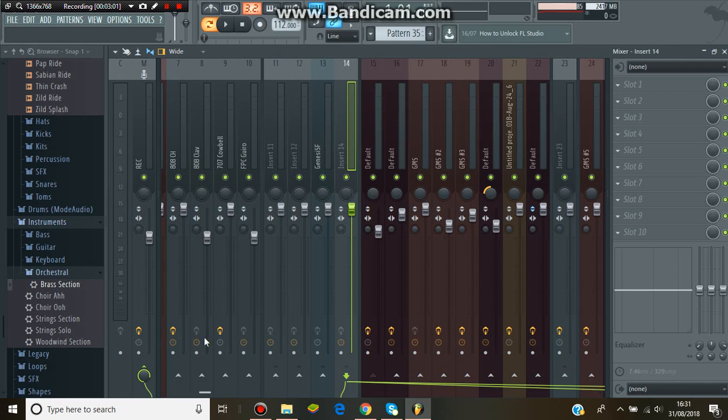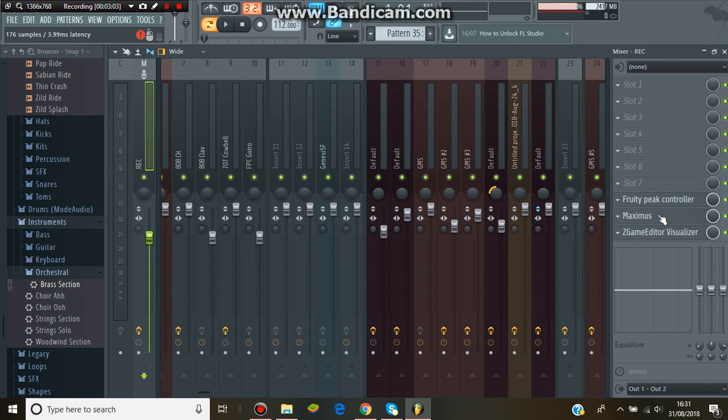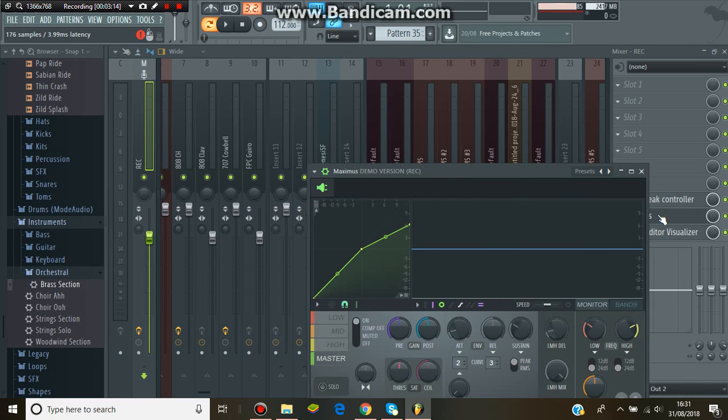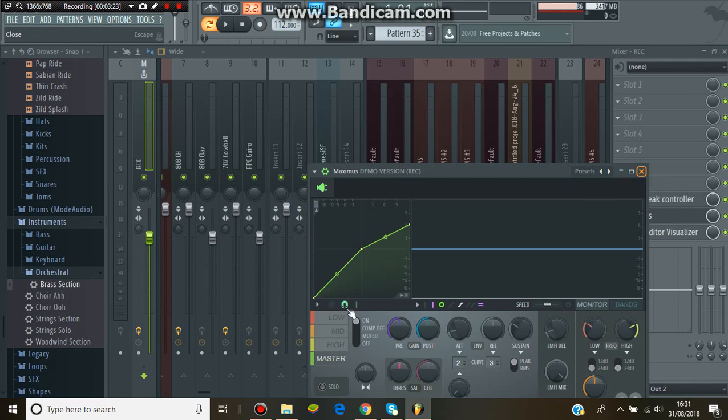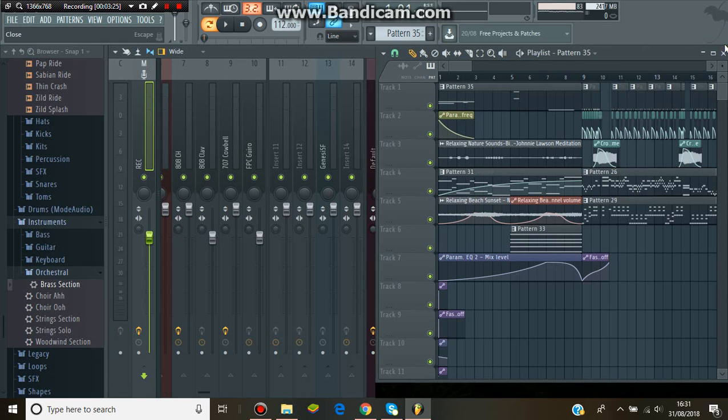As you can see, there are some things on the master, but the Maximus is the only thing that matters. The peak controller is only there to help with the Z-Game Editor visualizer, which is the thing I made the video for. And the Maximus, if I remember, is just on this master to let it peak a little. So that's the setup I've got going here.